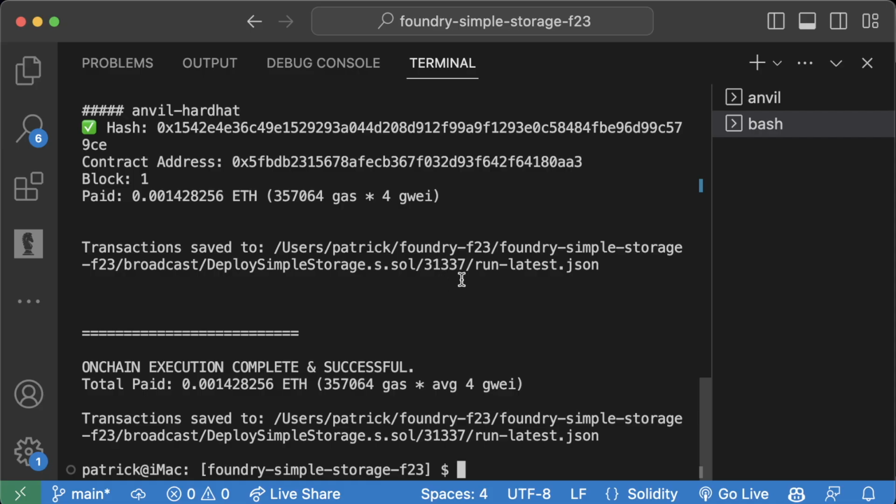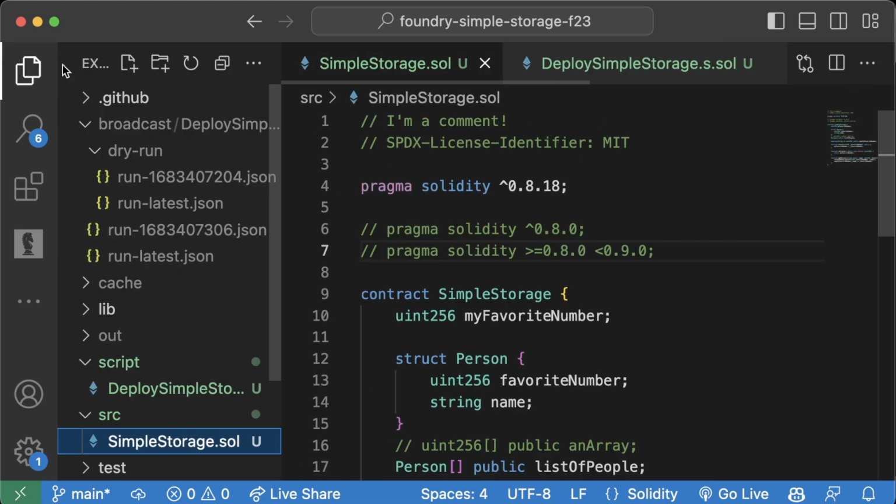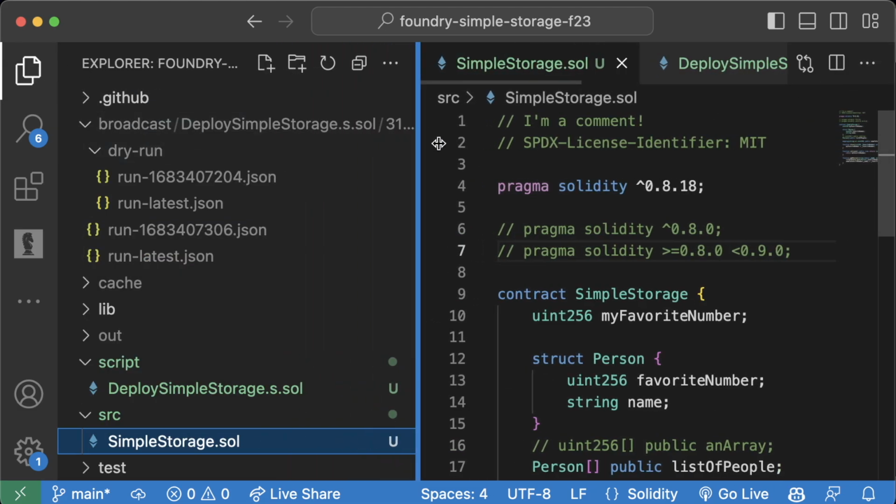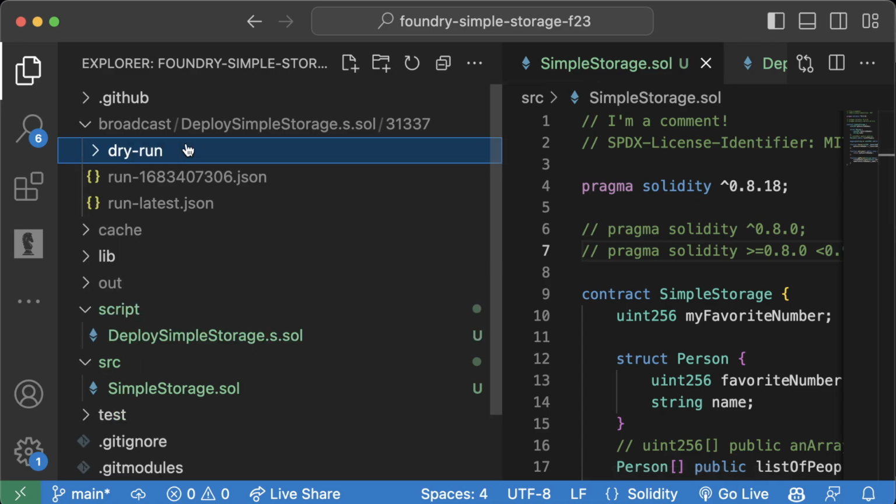Now let's learn a little bit more about what actually just happened, right? Because right now sending transactions is still kind of this magic thing, right? So let's hide our terminal and let's go up to our Explorer. Let's pull this out a little bit and let's go into here.